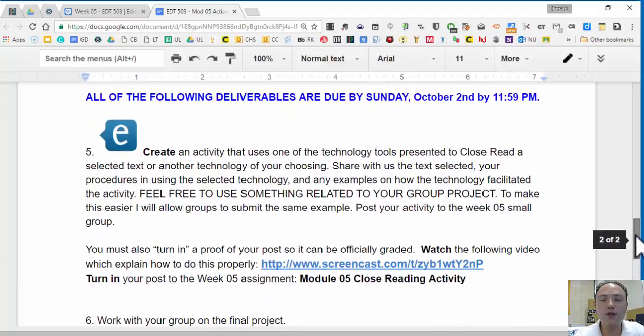I'm trying to make this week really important for the common assignment as well. I'm going to ask you to create an activity that uses one of the tools presented to close read a selected text of your choosing. I want you to share with us a text, also share how you would use this with your students, right, and how technology facilitated this. Here's the nice situation. The group can do one activity, so you can make this part of your group project. All right, so if you want to work on this together, divide this up as part of your responsibilities for the group. So if one person does this, but as a group does this, it counts for the whole entire group, okay?